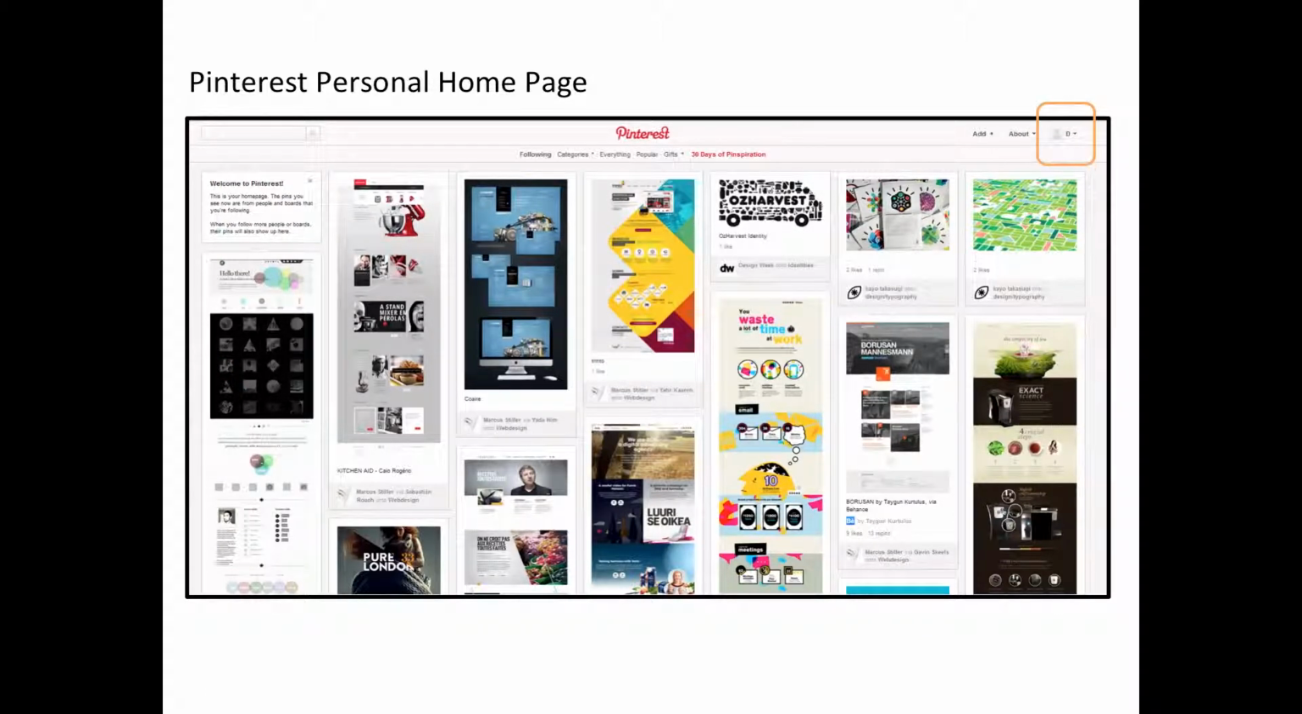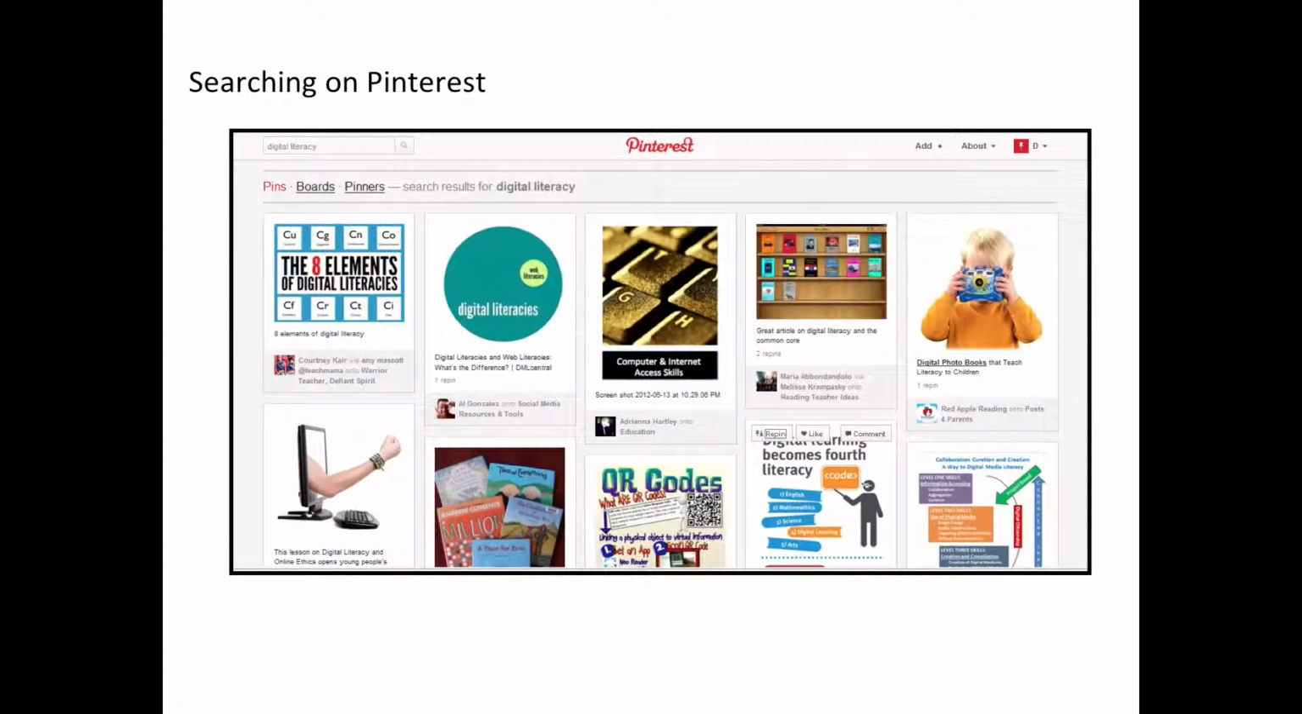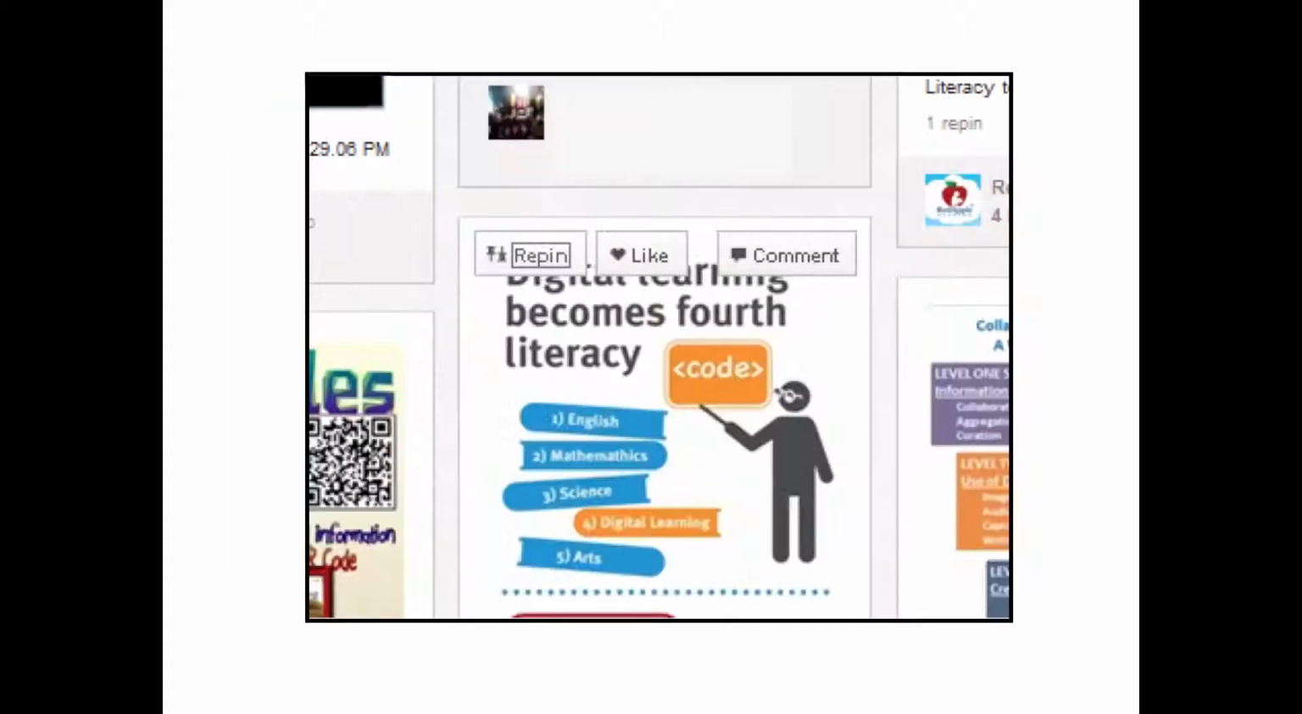On this page, you will see all the pins from your followers. To begin pinning, you can either search for something in particular, or you can repin another idea on your personal homepage. For our example, we will repin an existing pin. This existing pin comes from one of your followers.